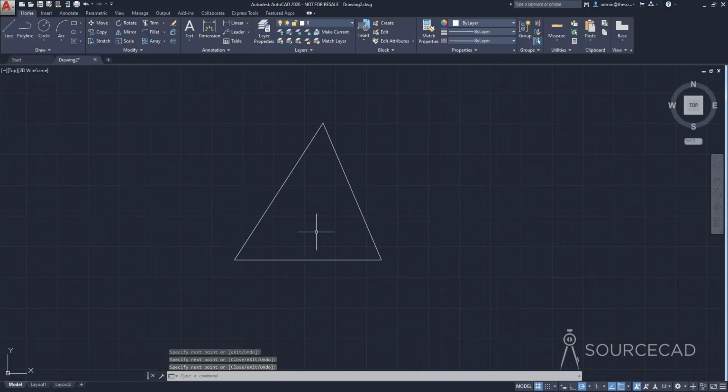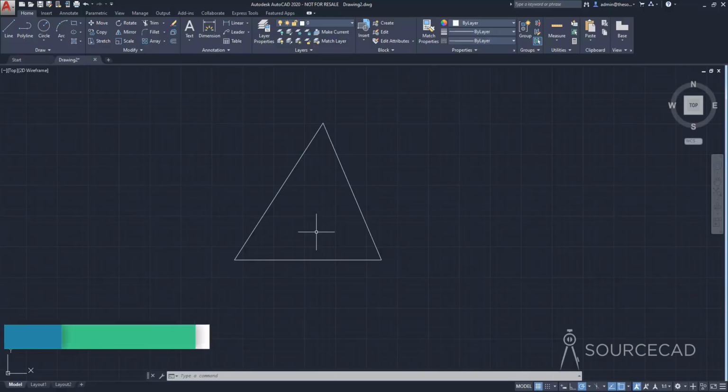Once you have finished making your drawing, press enter to exit from the command, because after making a line, your command will still remain active. So now let's talk about the navigation tools. Here we have the simple triangle. If you want to navigate in your drawing, if you want to move this triangle around, then you can do that using your middle mouse wheel.